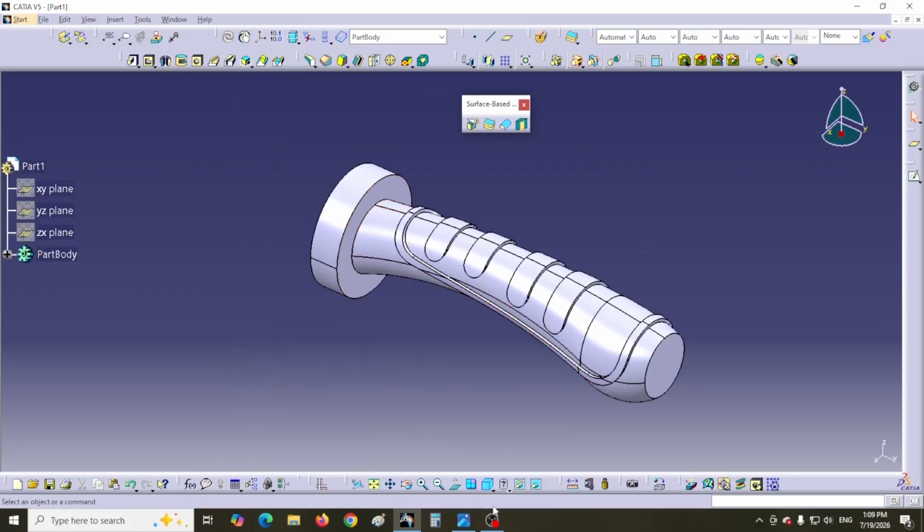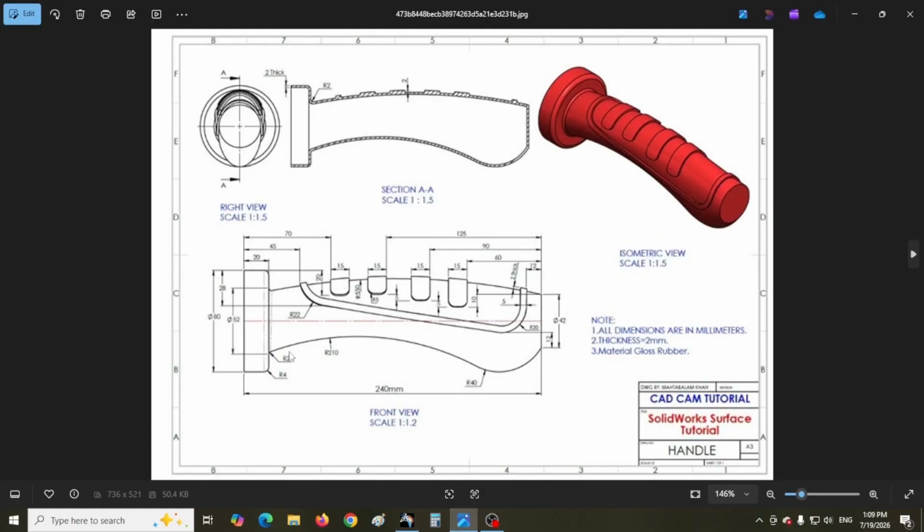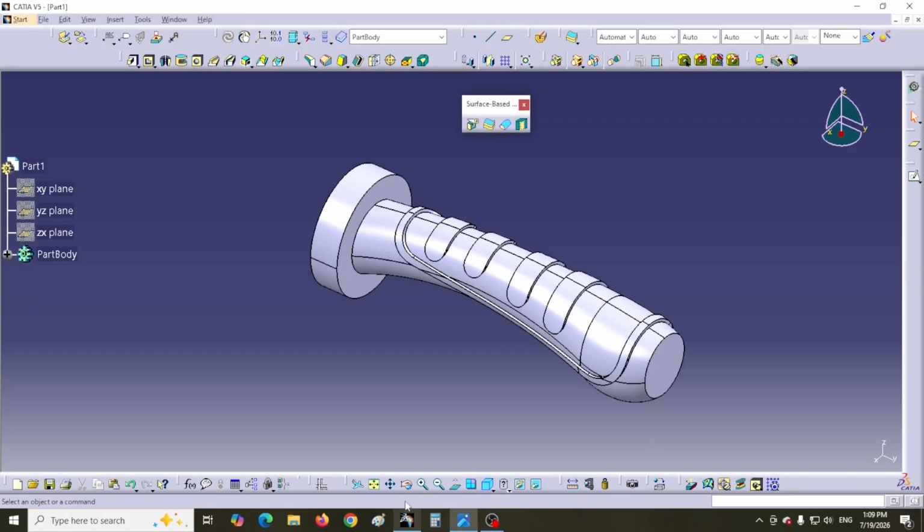Finally, I create two fillets. The first fillet is 2 mm and the second fillet is 4 mm.